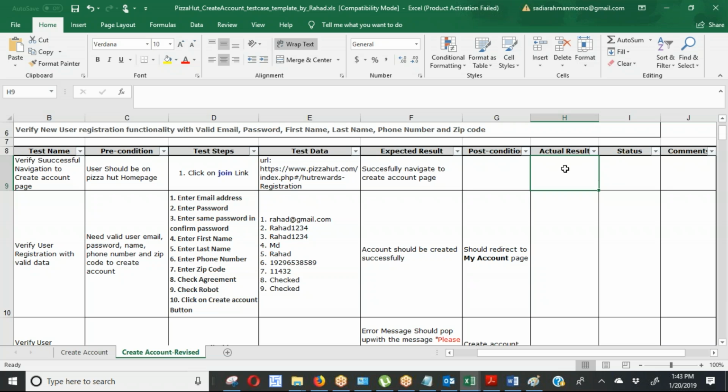If you find anything, then you can write the actual result. You can write the status is failed because the create account button is not responsive. Actual result is user not created, and then in comments you can put that the create button is not responsive. It is also fine for that scenario.